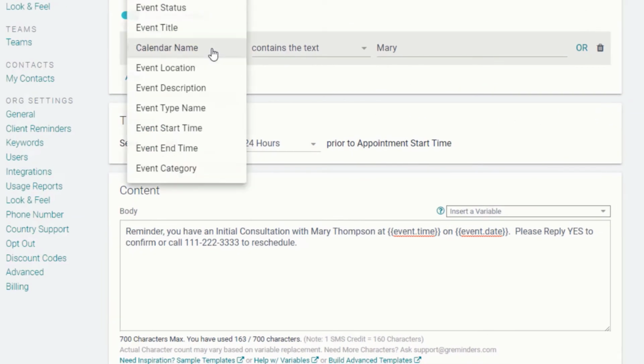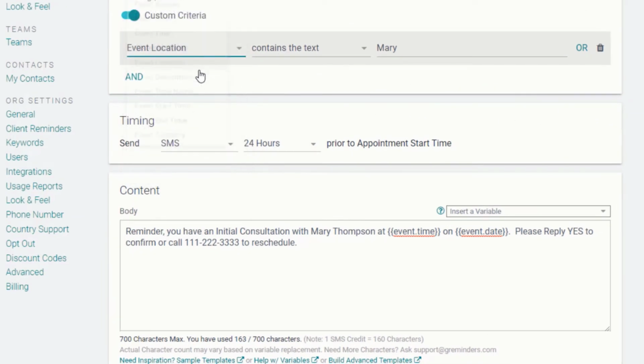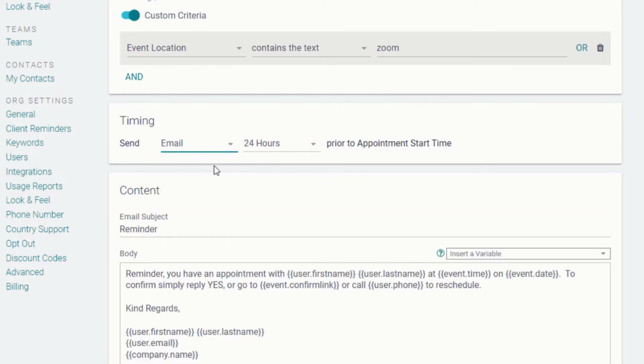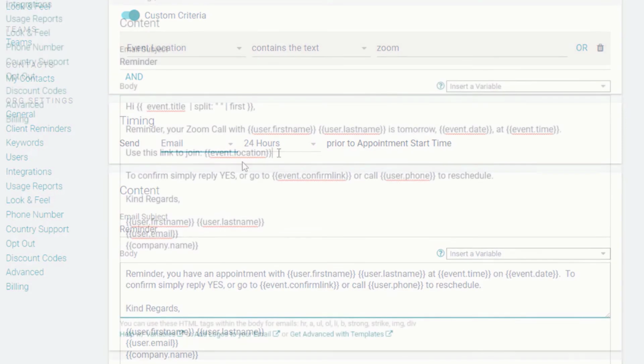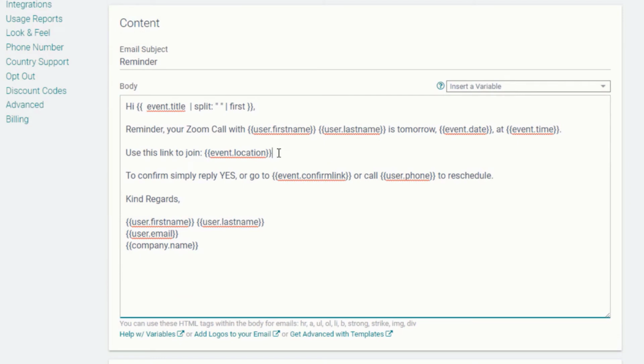Next, we'll use the criteria for location. Again, we'll use contains the text and include Zoom as the location. Because when we schedule a Zoom meeting, the Zoom link in the location will contain the characters Z-O-O-M. We'll indicate this is a 24-hour email reminder. And include the link to our meeting by using the location variable.